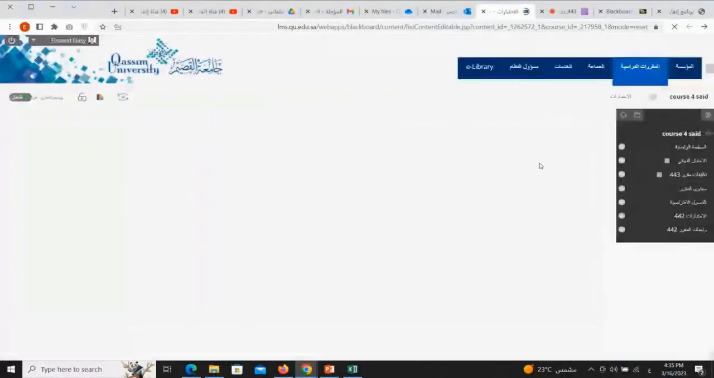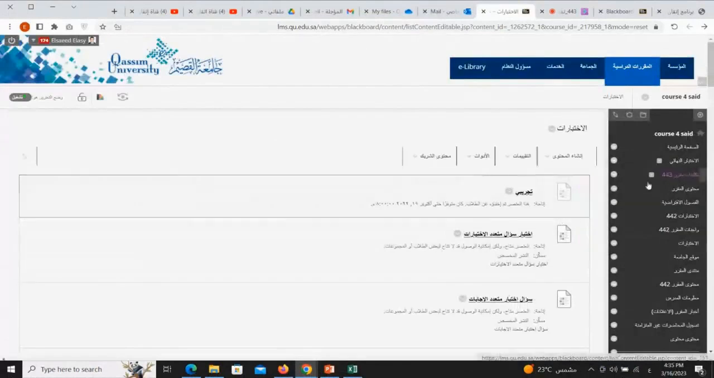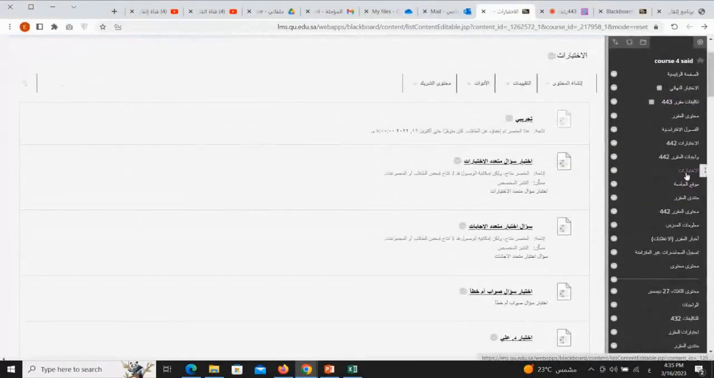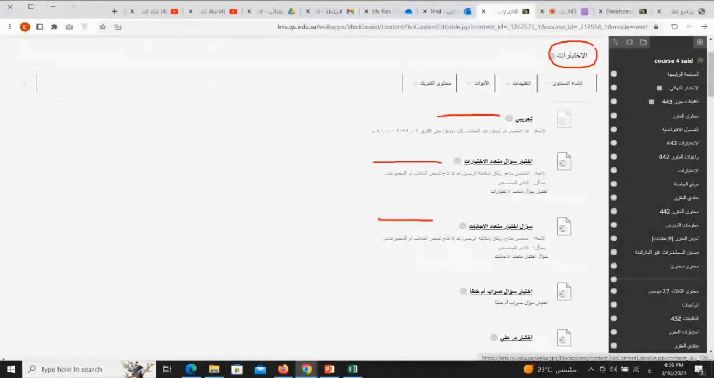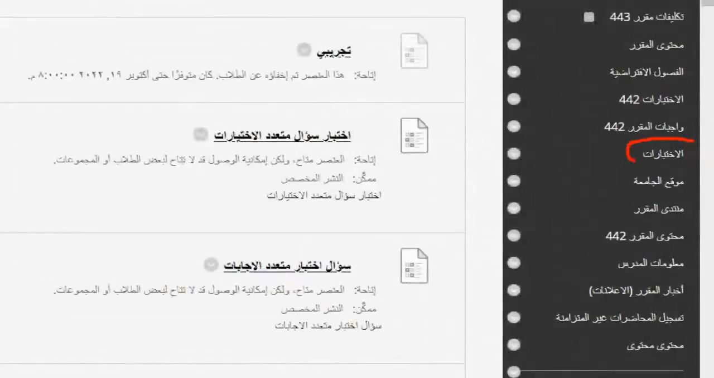In the Blackboard system, the assignment is referred to as assignment or homework. You can name it whatever you like, assignment, activity, or project, but in the end, the system treats it as an assignment. When you go to the assessments, you choose the assignment. So the test item is where all the tests are located.